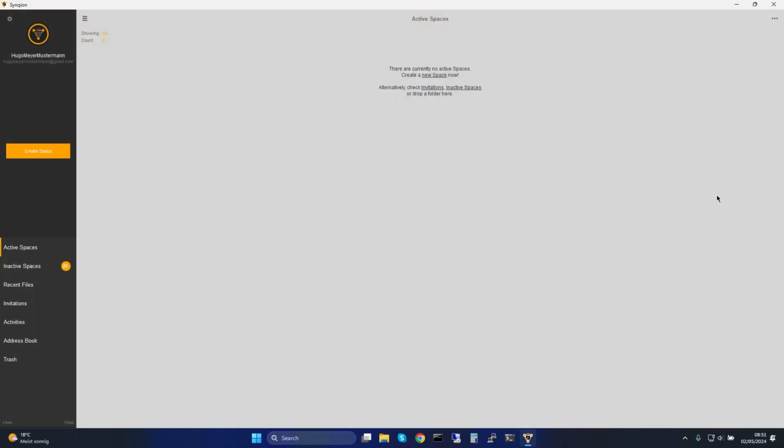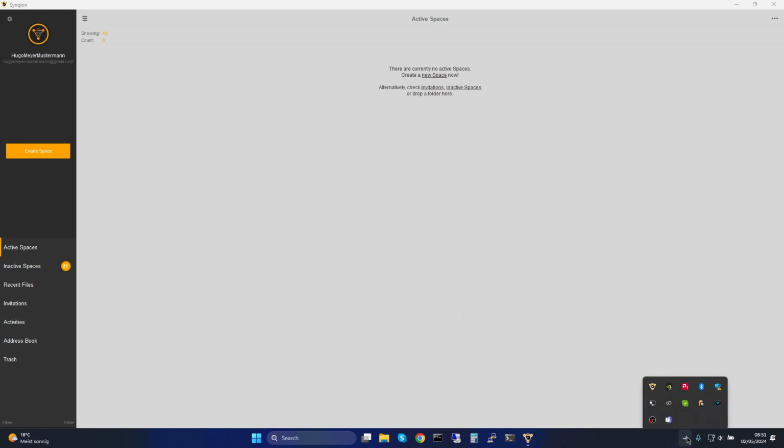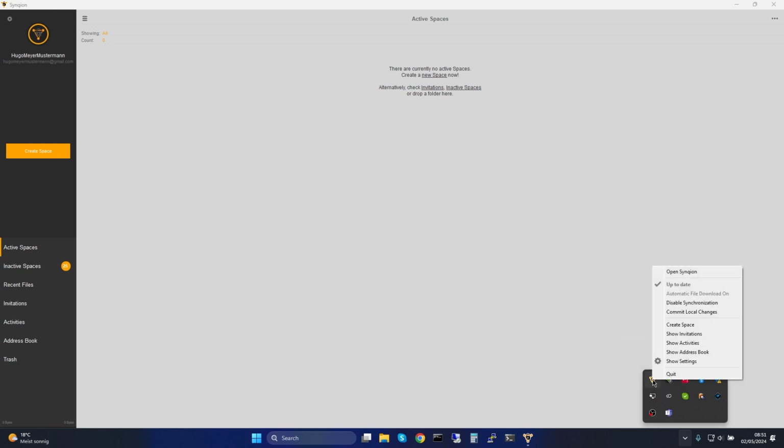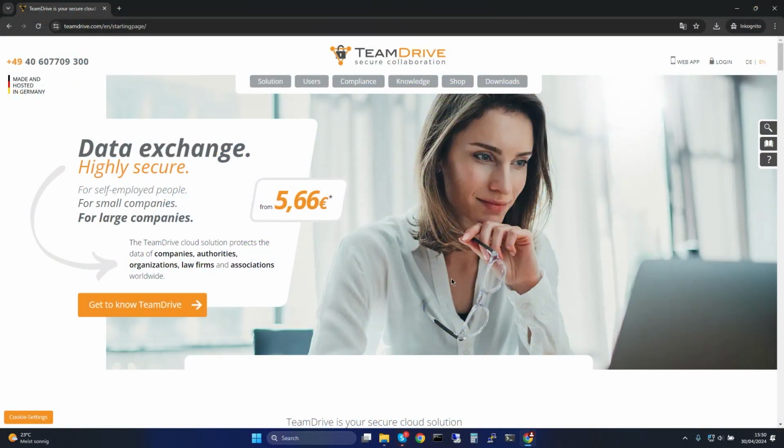Let's begin by switching from the Synqion application to TeamDrive. First, ensure that you exit the Synqion application completely. Simply closing it with the X symbol isn't sufficient, as it may remain running in the background. Right-click on the Synqion symbol in the taskbar or on the tray icon. Then select Exit to close the program entirely.